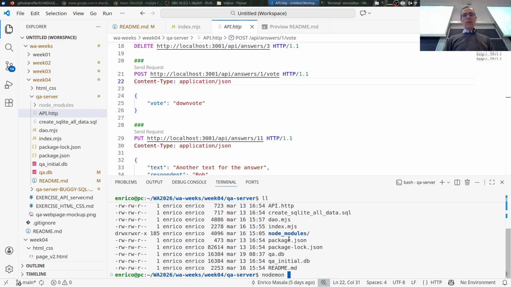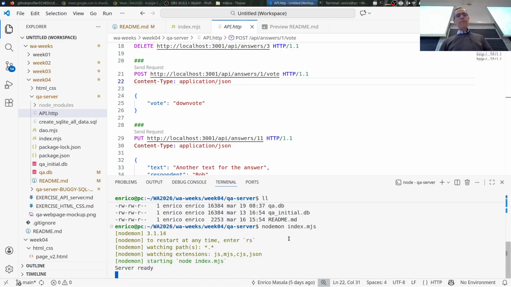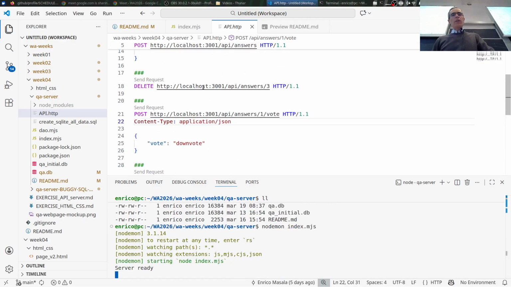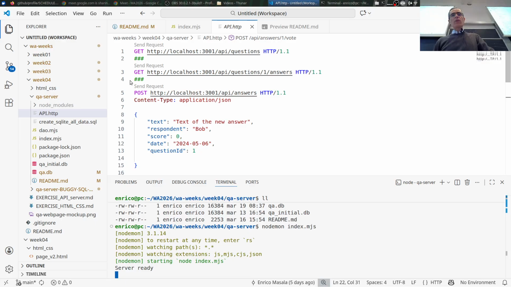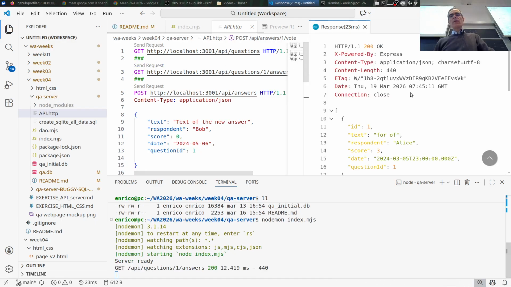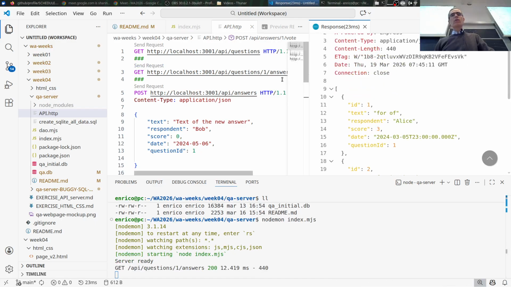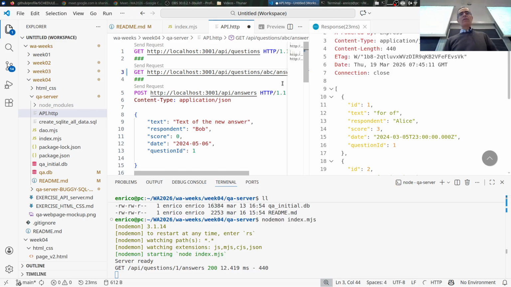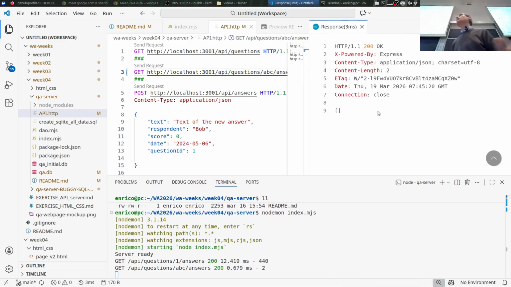Nodemon index. We can test these APIs and you see question 1 answers, the list of answers related to a question. What happens if you write something different? ABC, save, don't forget to save. Well, at least the API doesn't fail. It says the list is empty.